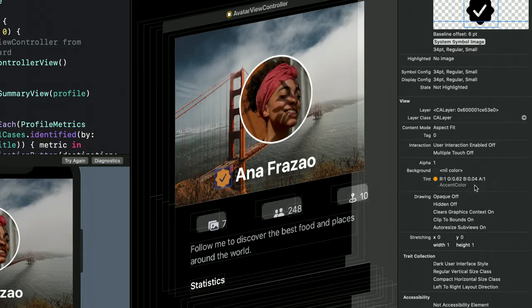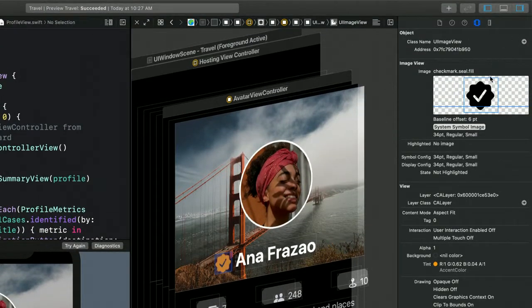Another new feature are symbol images, and this badge actually makes use of a symbol image. When I just go up a little bit in this inspector, you can see details about the symbol image in the inspector. We now show names for all images that you select in the inspector, and you can get details like the symbol configuration and see that it's, in fact, a system symbol image compared to, for example, a custom symbol that you created in your asset catalog.